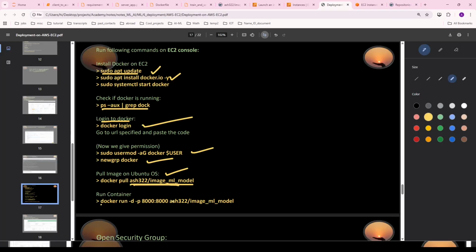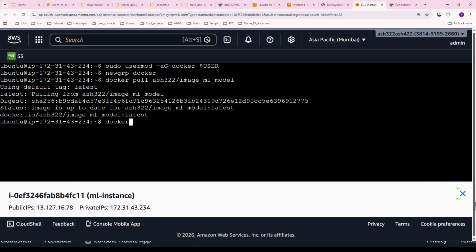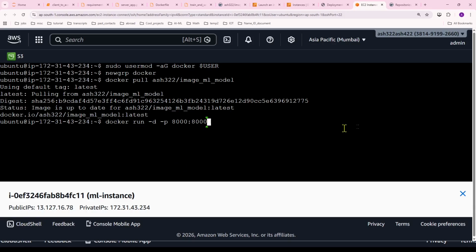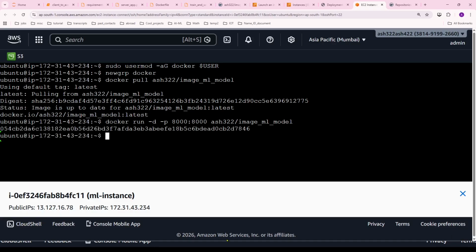Okay, now we're going to run the container. This is the way you run a container. You say docker run -d and this command right here. So let's do that. Just go over here, type docker run -d -p 8000:8000. Then you have to type the name of the image, h322 image ml model, enter, and there you go. Okay, so this is good. It's successfully running on this port.